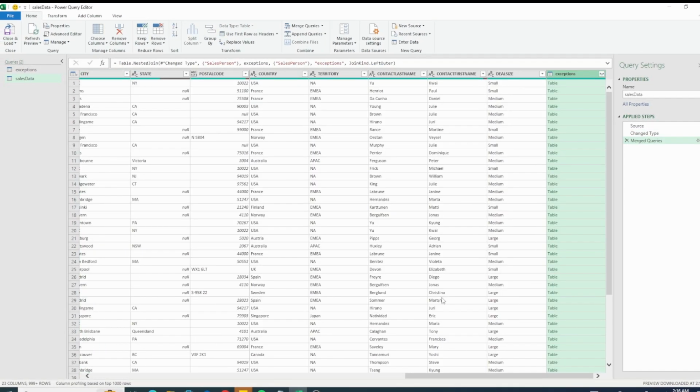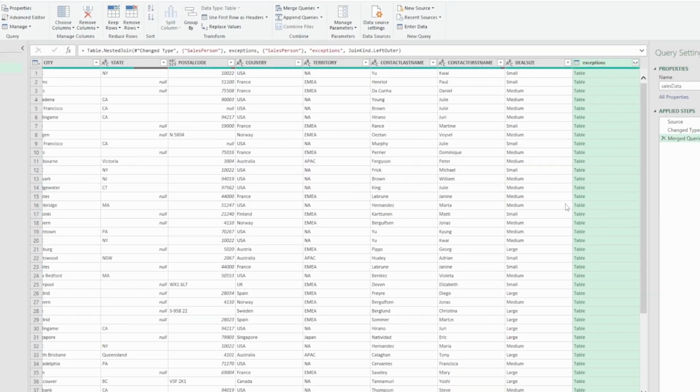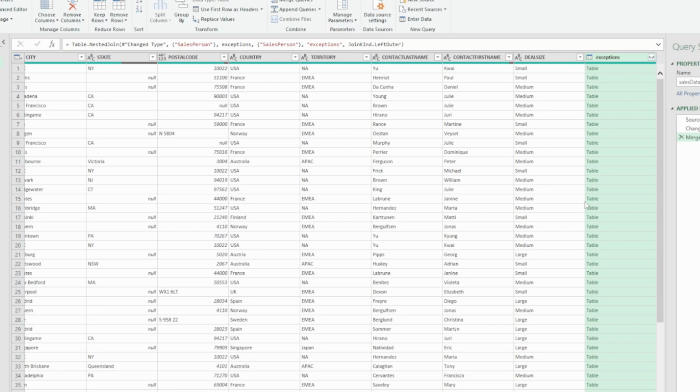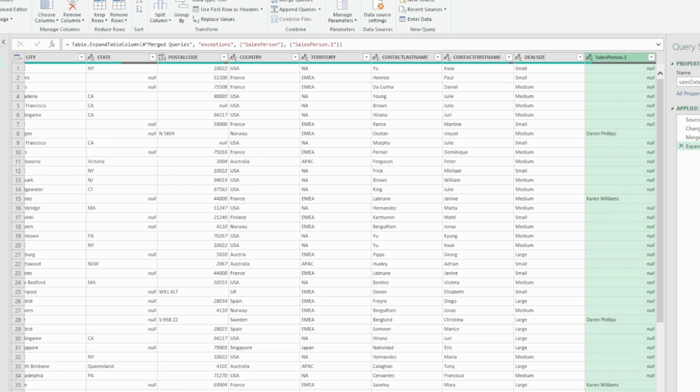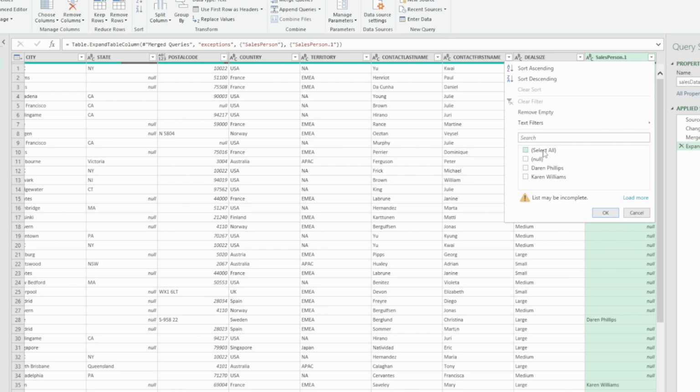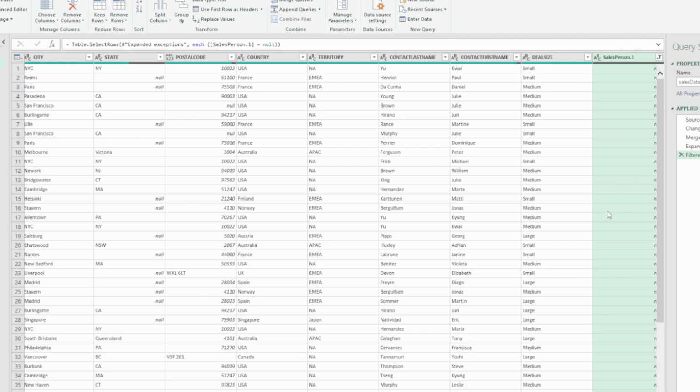Click on OK, and this creates a new column with our data from exceptions query. On this new column, click on expand icon, which basically are two arrows facing opposite directions. Click on it. Uncheck where it says use original column as prefix. Click on OK, and this returns data from exceptions table. Notice we only have our values returned against transactions for Darren and Karen. Everything else is null. Click on filter drop down, deselect everything. We just want to select the null values here. Click on OK, and this effectively filters out all rows where sales agent is Darren or Karen.